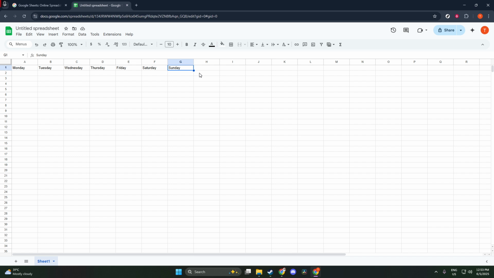Google Sheets intelligently extends your data pattern without you having to type each entry manually. This feature is exceptionally useful when dealing with large data sets or when you have extensive yet predictable sequences to enter.